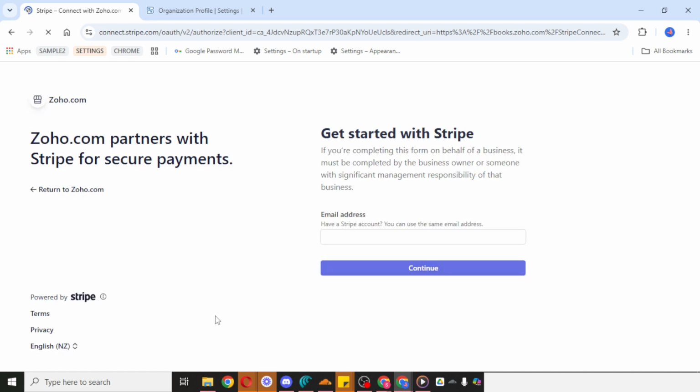Once you complete the prompts, Zoho Books should successfully connect to Stripe. After the connection is active, Stripe can be used as a payment gateway inside Zoho Books, making it easier to receive online payments from customers.